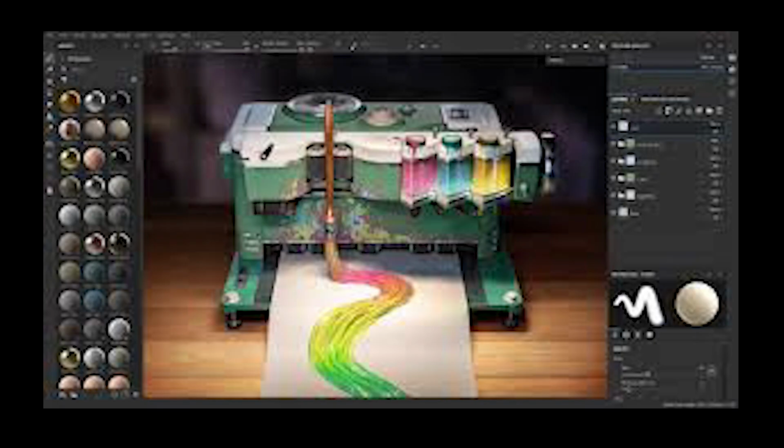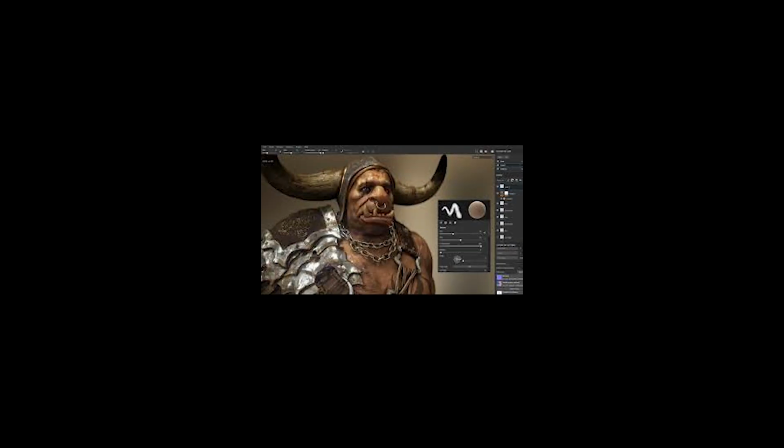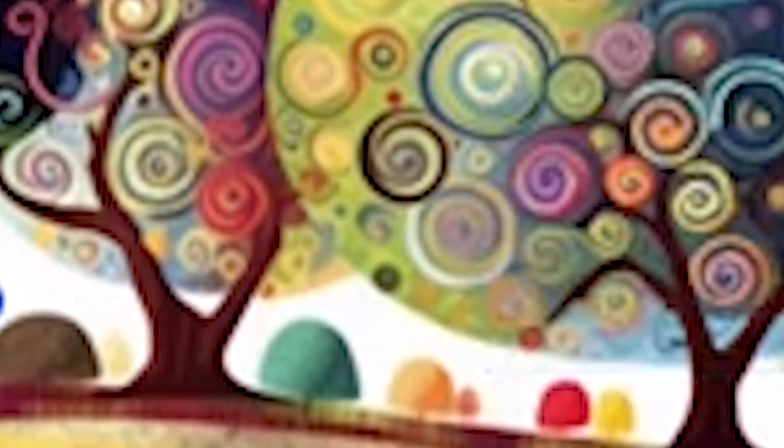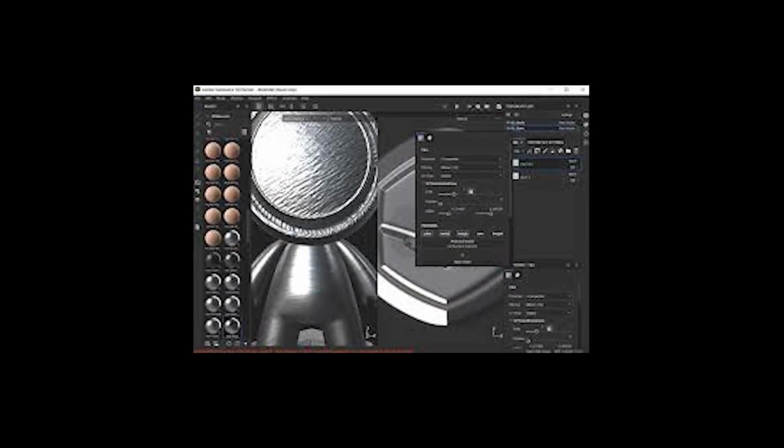The Substance suite includes various applications, most notably Substance Painter for painting textures directly onto 3D models, Substance Designer for creating custom materials and textures from scratch, and Substance Sampler for converting real-world materials into 3D textures. In short, it is a set of 3D texturing tools that allow creators to produce highly detailed, realistic surfaces and materials for 3D models, used in gaming, animation, and more.